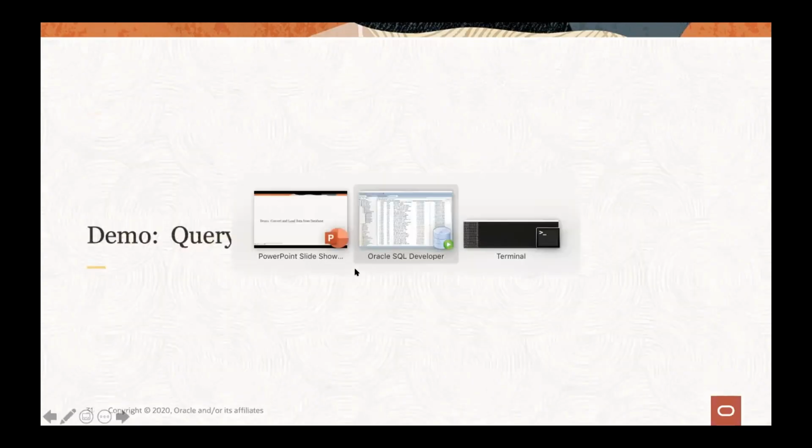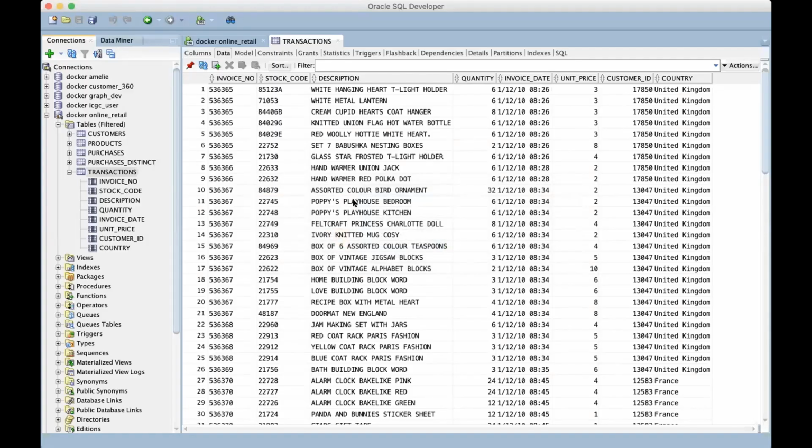Okay, let's check the database first. I have uploaded the CSV file into this database. So this is one large spreadsheet which contains the ID of products and the description of products, also the customer ID here. So this means this customer has purchased this product before.